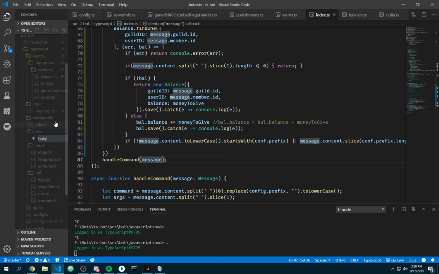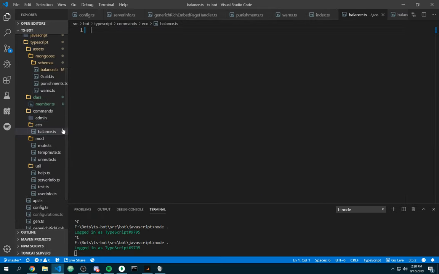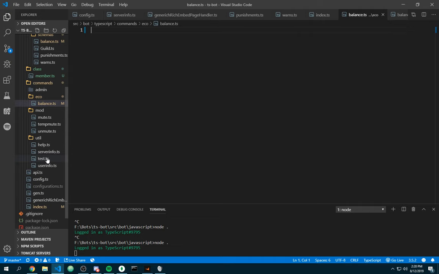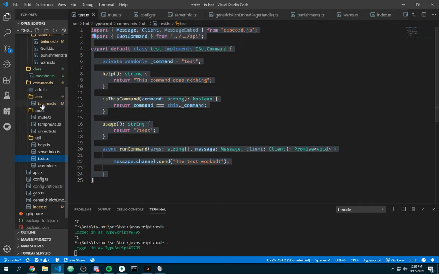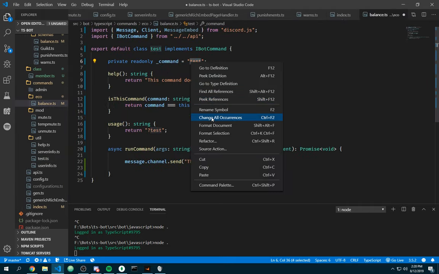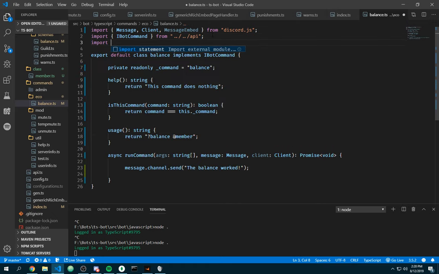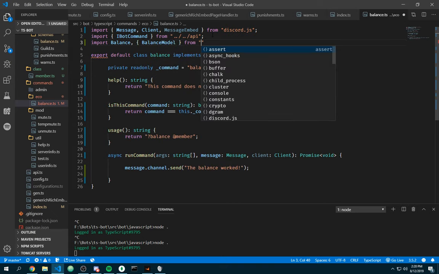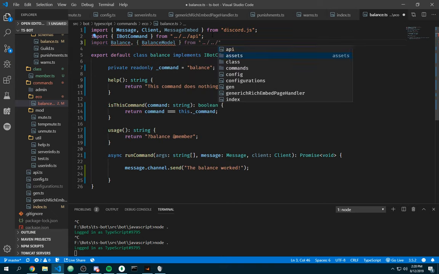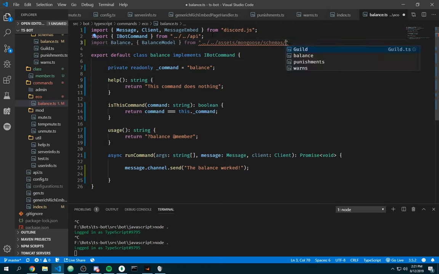So that's pretty much it, but now we're going to be making a command that checks how much money someone has. So we're going to do balance.ts. I'm just going to use my test command. So let's just do balance at member because it's going to be guild based. So now we're going to be importing balance model from assets, Mongoose, schemas, balance.